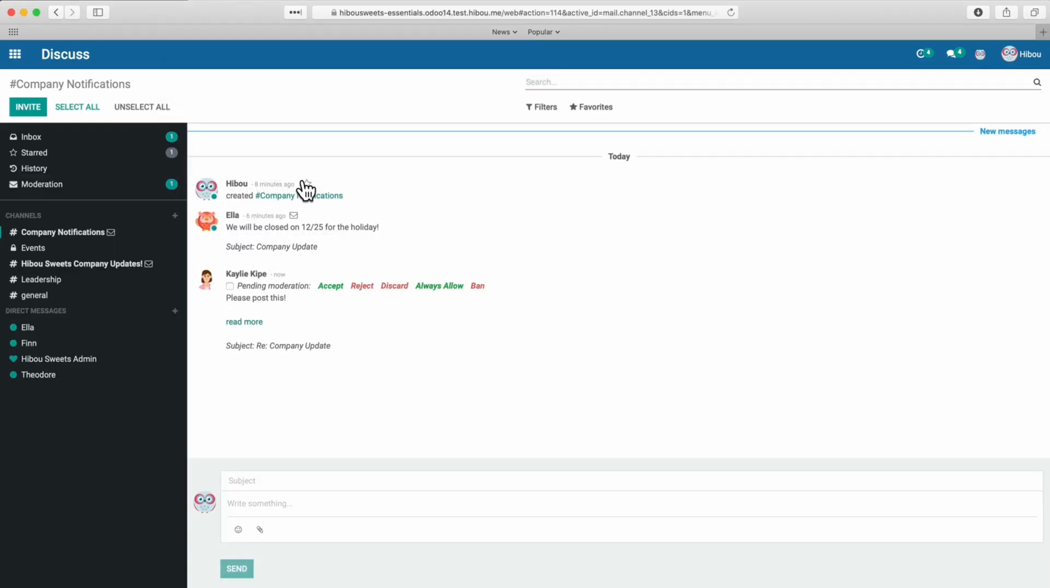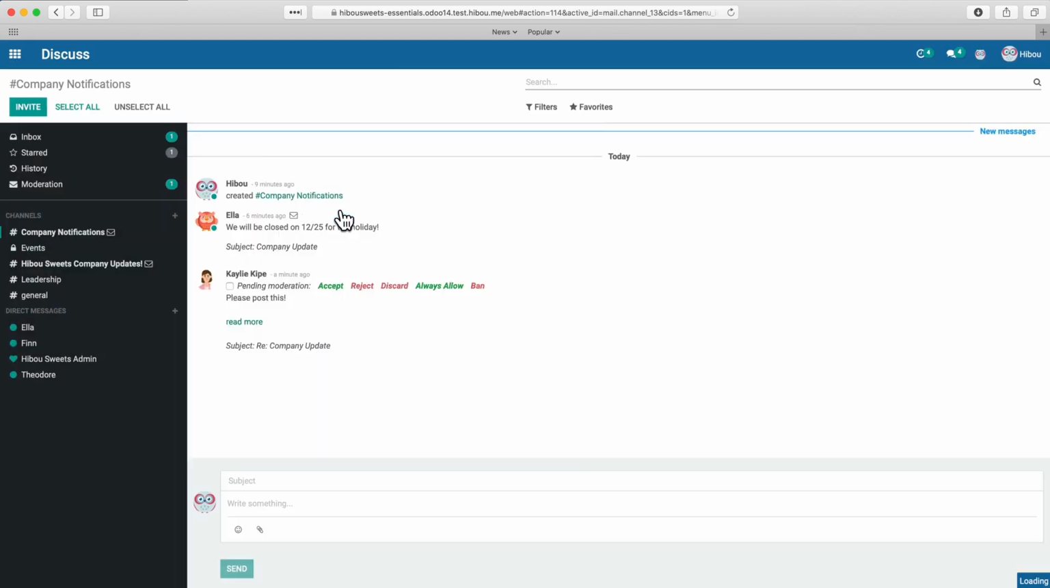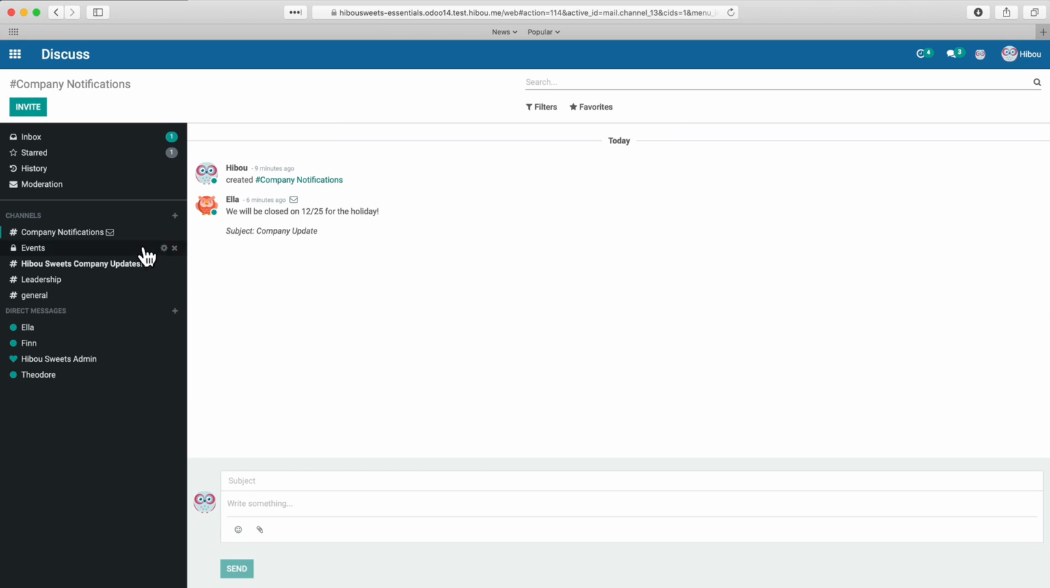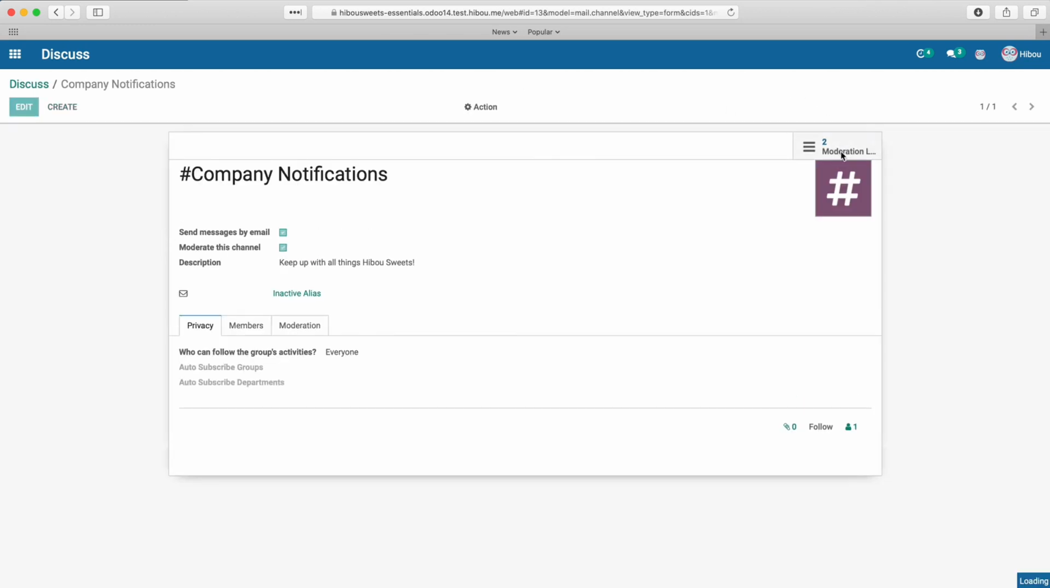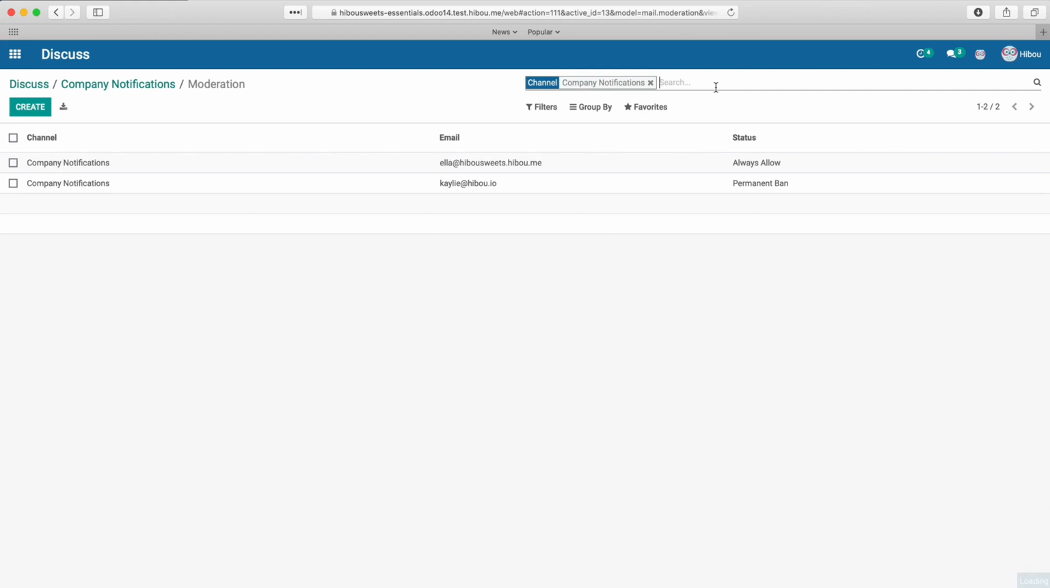Now, going back in here, let's say that we have a message here that somebody is spamming our mailing list or something, and so we don't want to allow them to post anymore. We could choose to ban them. And you can always go in on the channel settings and look at this moderation list, and it will show you anybody who has been banned.